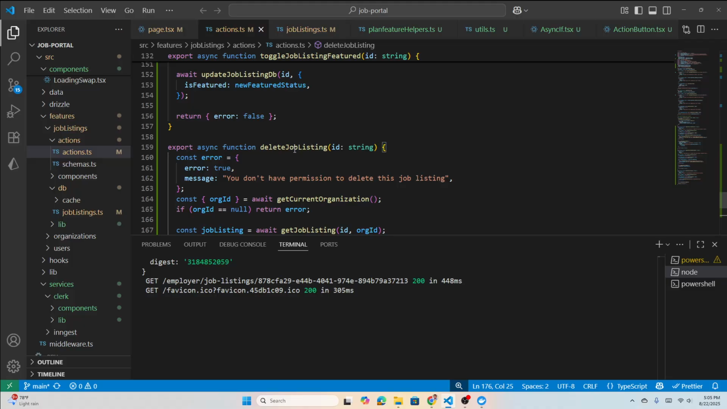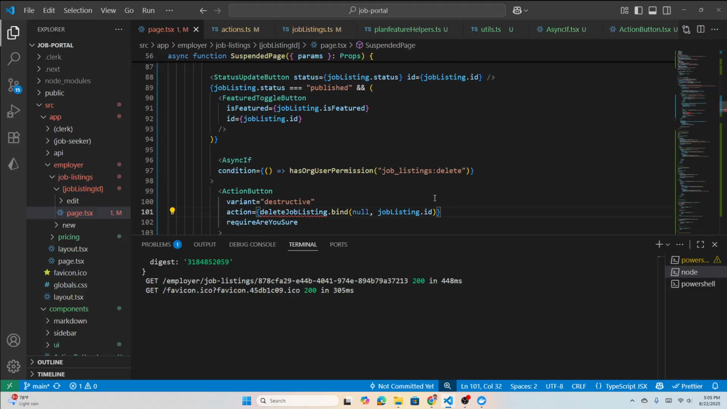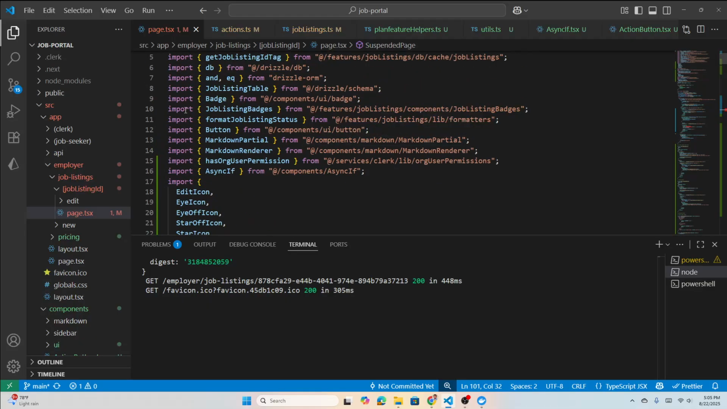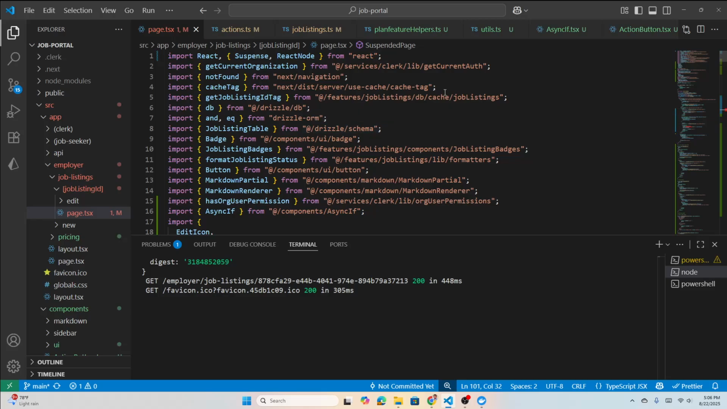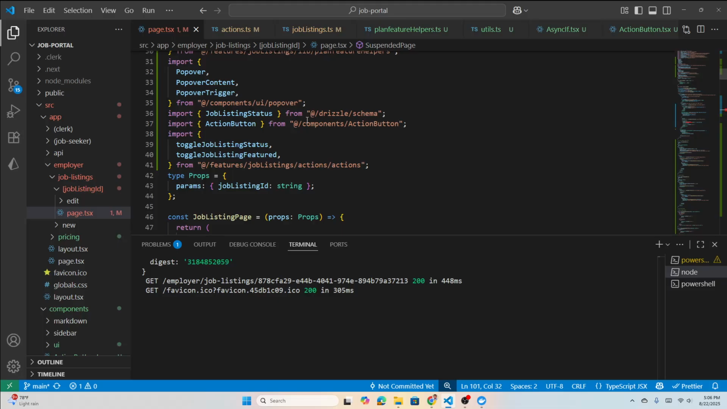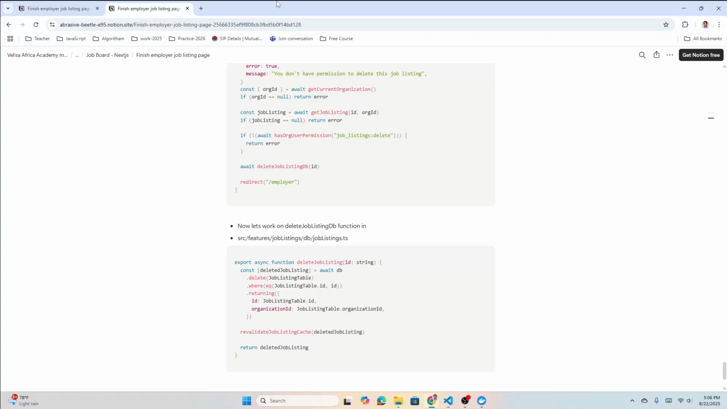Let me go check the action. We call this delete job listing here, but I need to import that. I have not imported it yet. So let's do that. We have an import from the action. Where is that? Action. So I'll just call it delete job listing. And I think that should solve the problem. So let's go to the live view again.